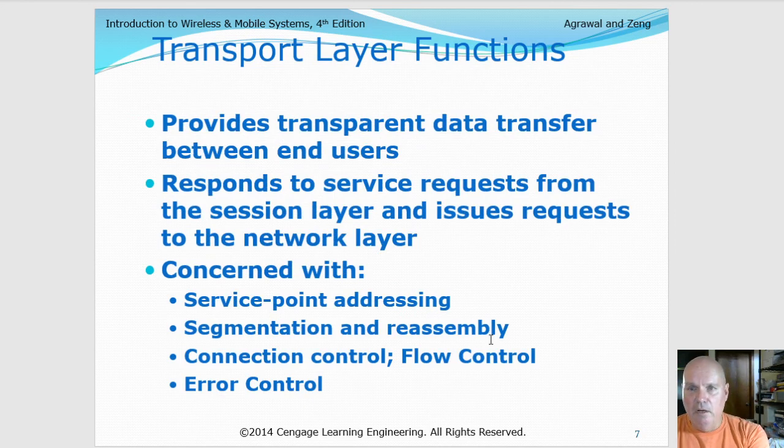The transport layer provides transparent data transfer between end users. For network programmers, this is really nice. You can make a TCP connection across the internet to a remote computer and send data back and forth. And things like packet sequencing and error correction and all of that is taken care of automatically by the transport layer functions.